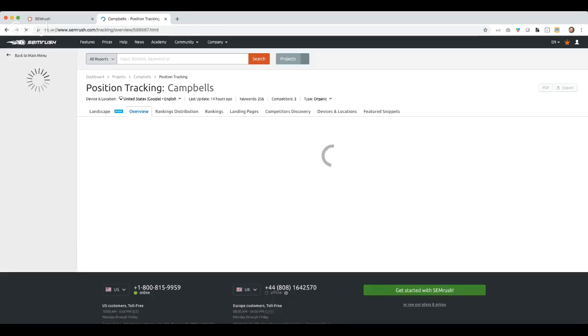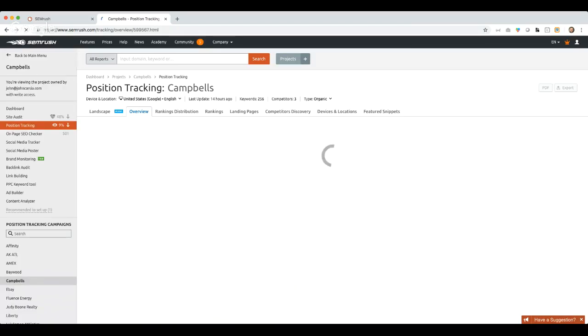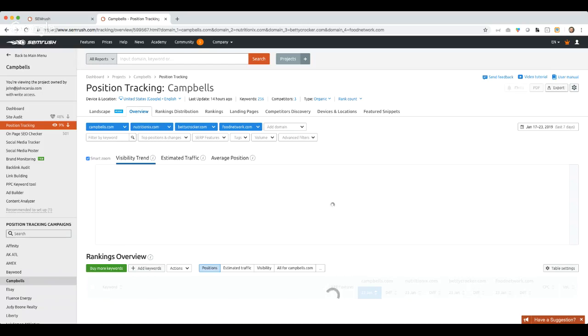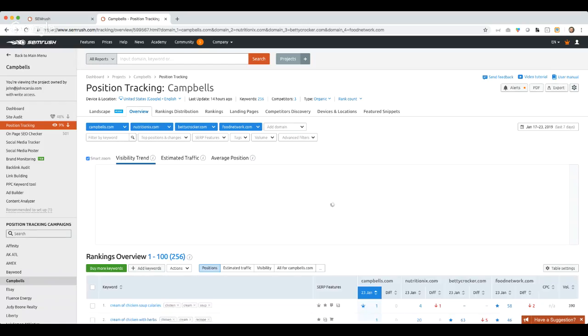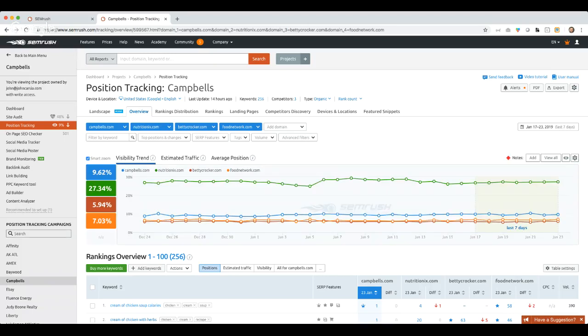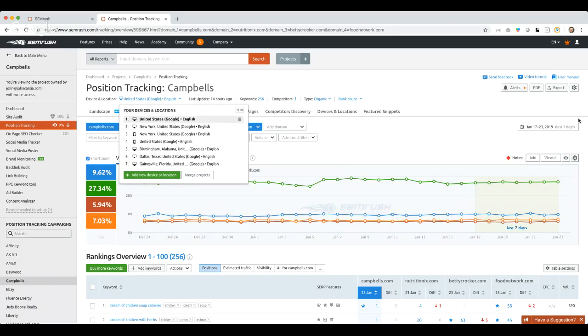Okay, so here's a position tracking campaign. This is going to show me any keyword I want to track for any specific location I've chosen to track it. So here's my device and location. As you can see, this is initially set up to United States tracking on desktop. Now I can track United States mobile. I can track the state of New York. I can track cities like Dallas, Texas, or towns like Bloomsburg, Pennsylvania. You can be very granular. You can track by zip codes all the way up to the national or international levels.